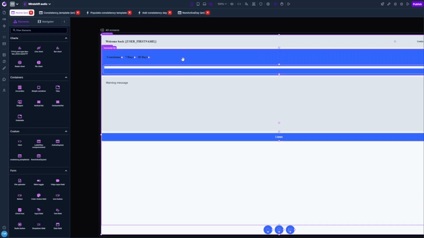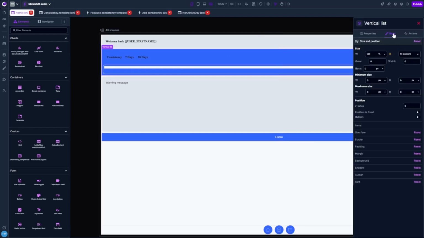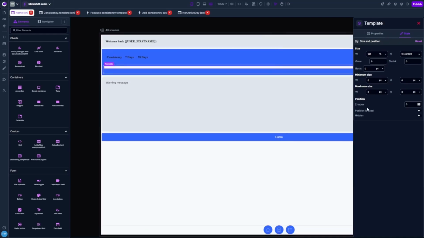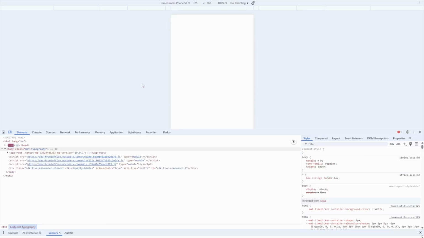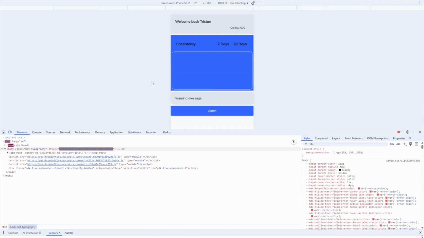Okay, and then let us also check this. Let us also change this so that it's consistent. And then maybe we can try and see what comes out with 28 days. Yeah, it almost looks like a calendar. I think we can improve a little bit still here.